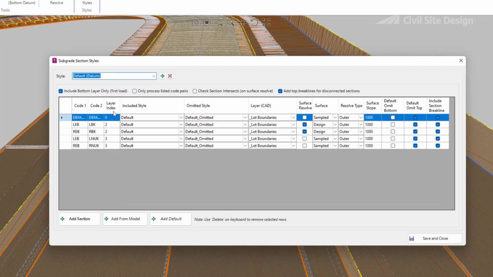Initially, the way that this is set up is that if we look at the cells within the actual table here, any new layers, because we've got default here, any new layers of subgrade that are added to our model at any point will automatically have the bottom layer shown, meaning that we've got the bottom layer of the subgrade, which you can see down here, and the top layer, or the top line of that layer, omitted.